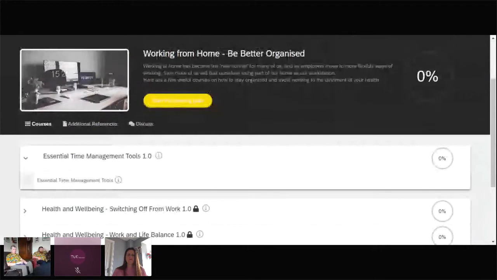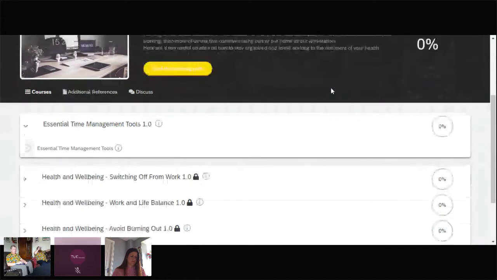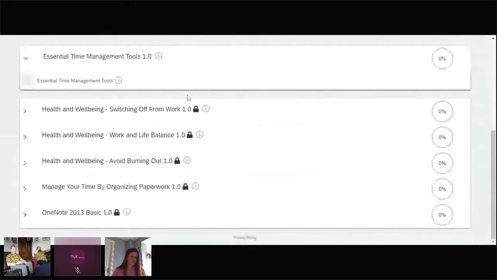As it says, working from home has become the new normal for many of us. I hate that expression. And as employers move to more flexible ways of working, then more of us will find ourselves using part of our home as our workstation. Here are a few useful courses on how to stay organised and avoid working to the detriment of your health. So it's about efficiency, but it's also about looking after yourself too. So these are the courses that are in it.